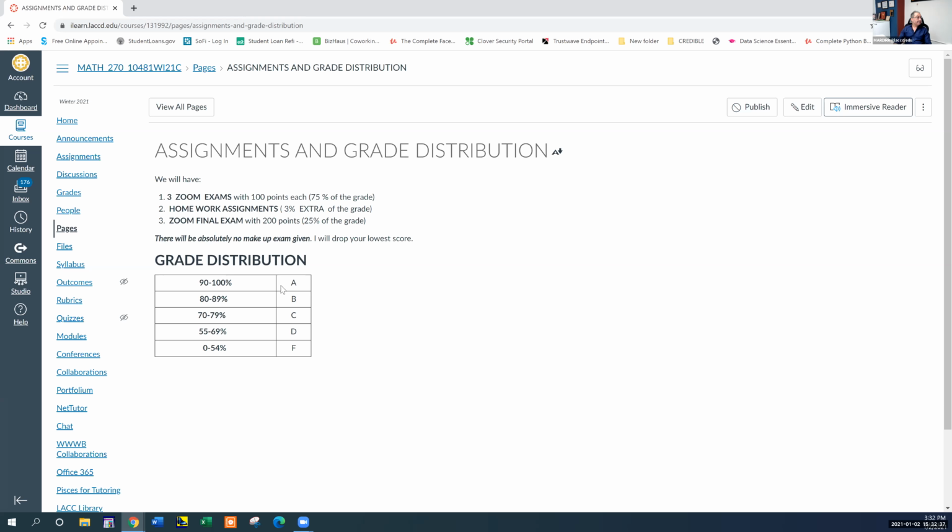If you have 90 to 100%, that's an A. 80 to 89% is a B. 70 to 79 is a C, and 55 to 69 is a D.